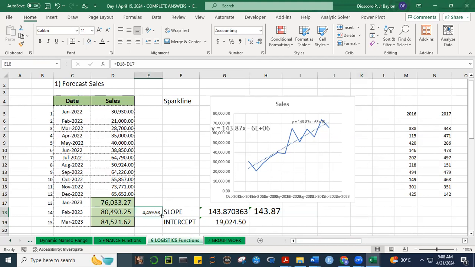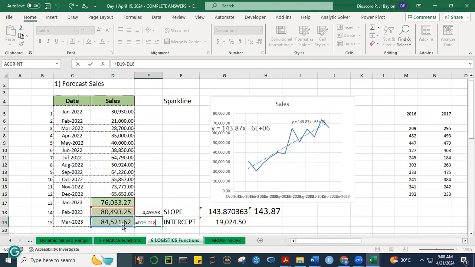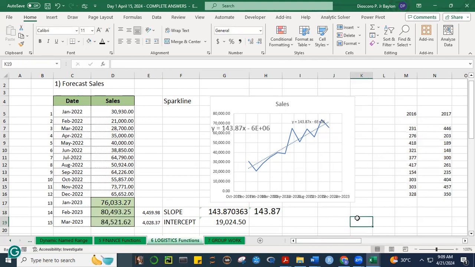Okay, and also this one, it's the difference between this one and this one. 4028.37. So we were able to forecast the sales for January 2023, February, and March.